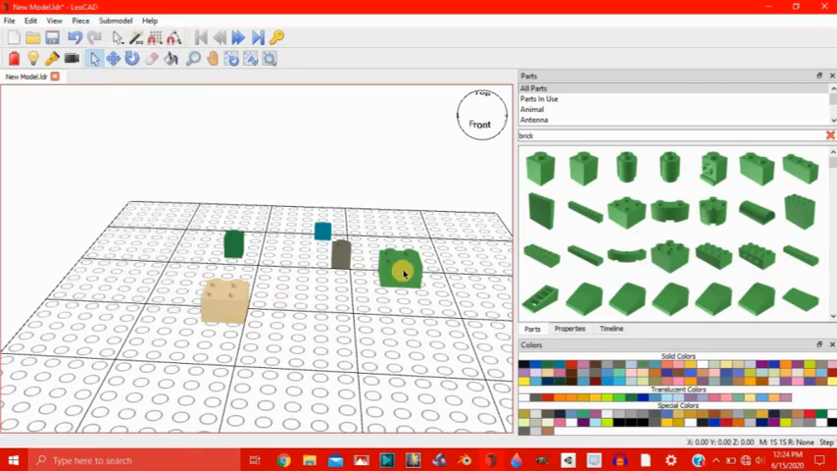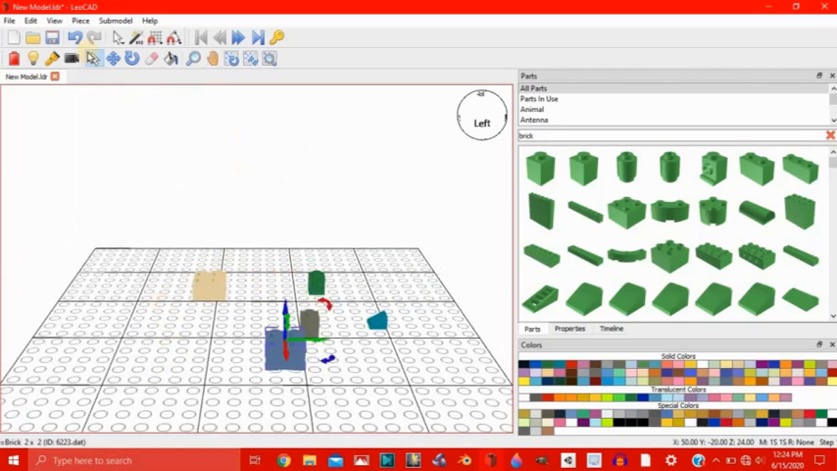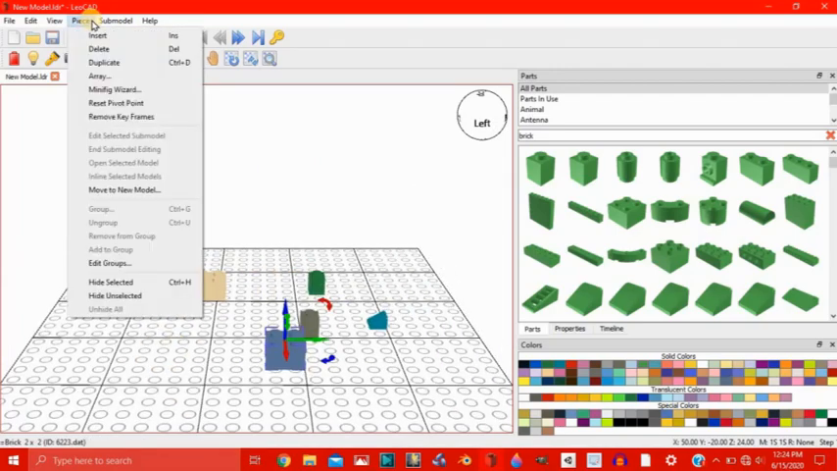Let me select back on my wonderful green brick here. And let's explore the rest of these. It's the Minifig Wizard, reset the pivot point, keyframes. Okay, so you can move to a new model and the groups. You can edit the groups, you can group parts, and then you can hide the selected parts or hide the unselected parts. Control H is for hide selected, another shortcut.